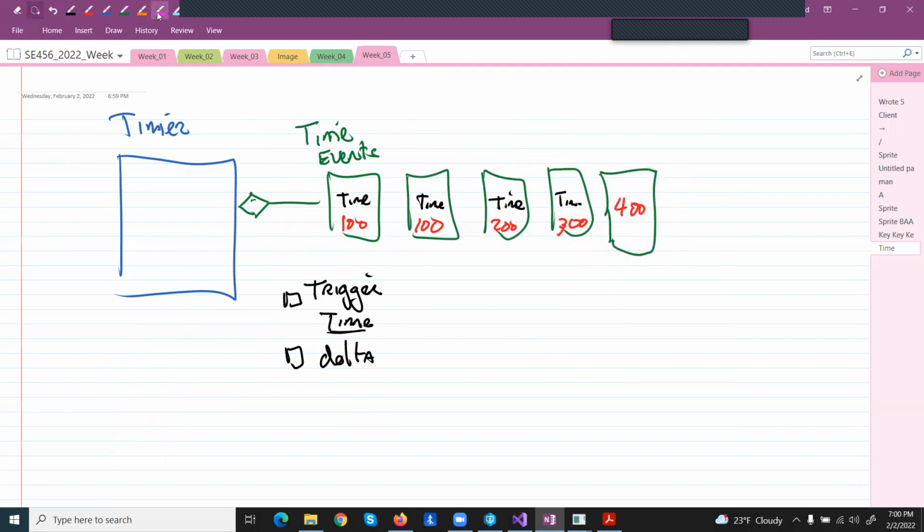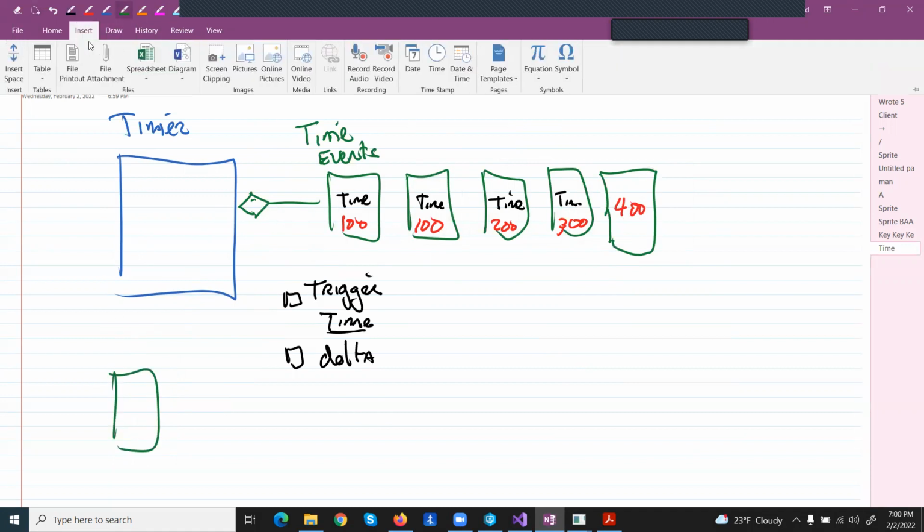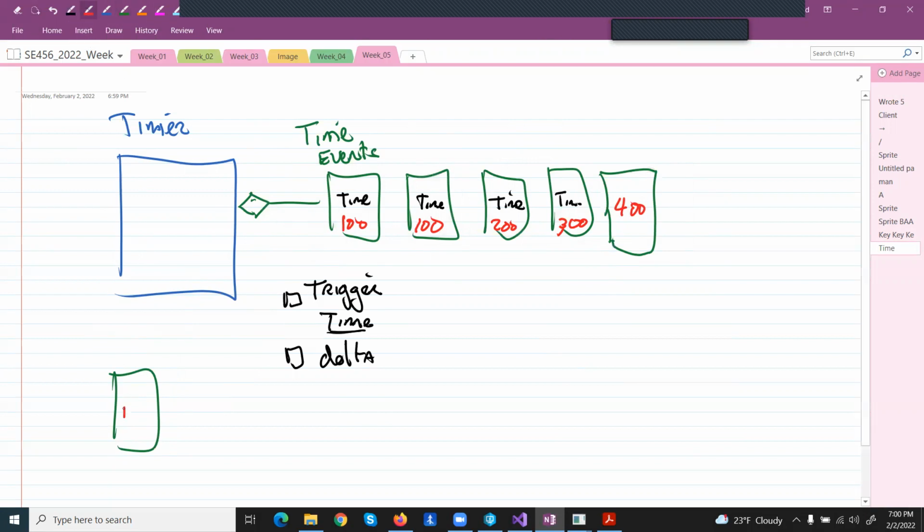Then let's say you have another one, another time event, and the time is 150. Okay, where does this go? It goes right here.